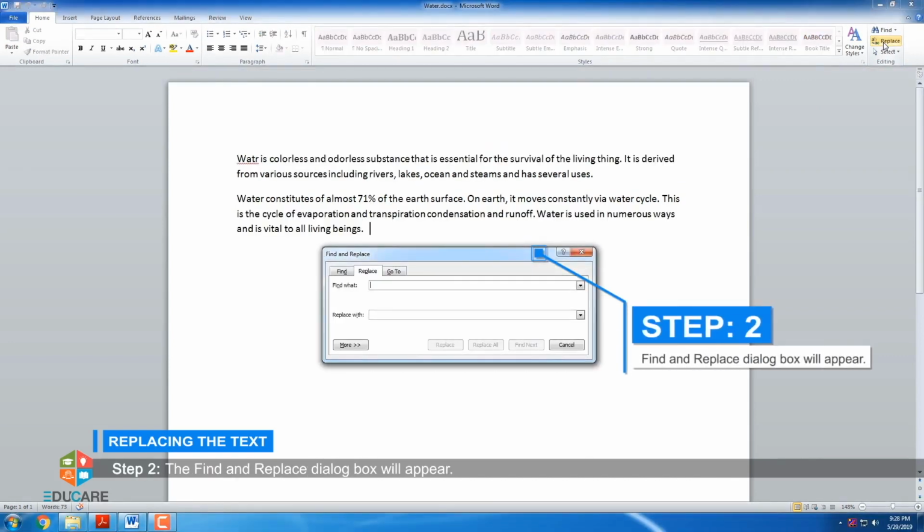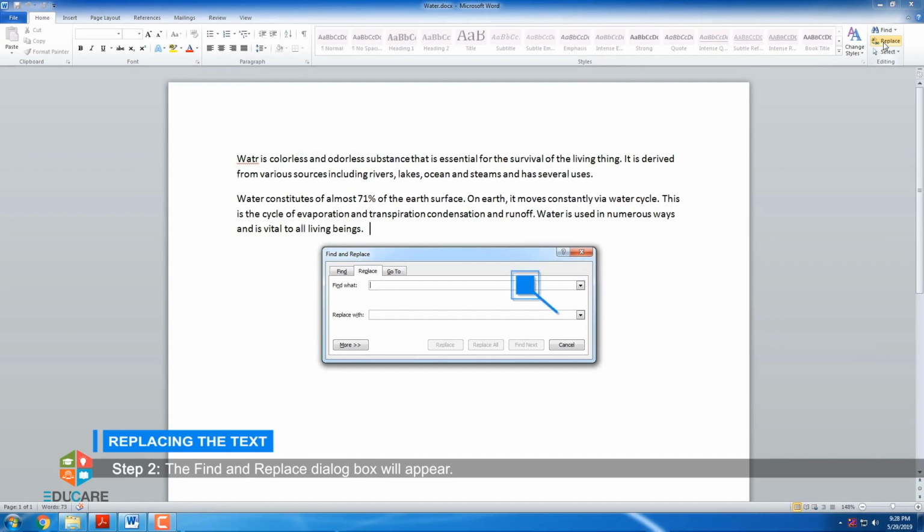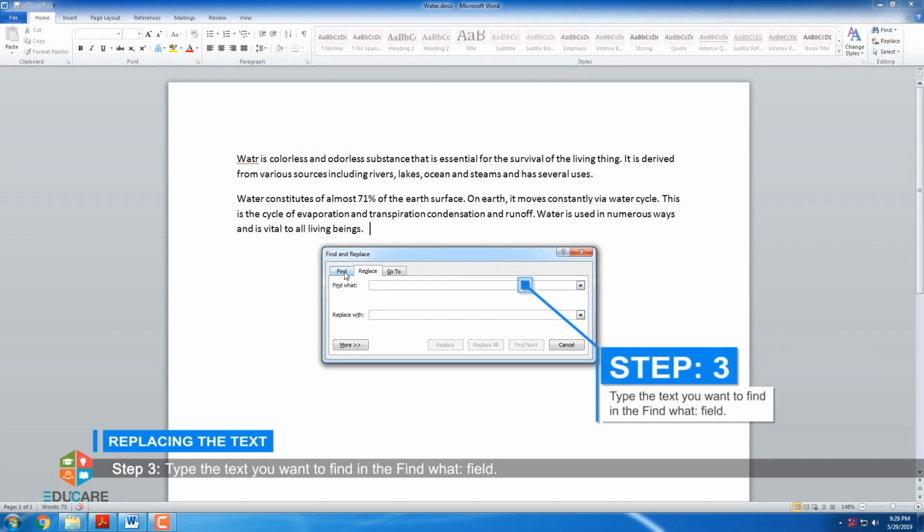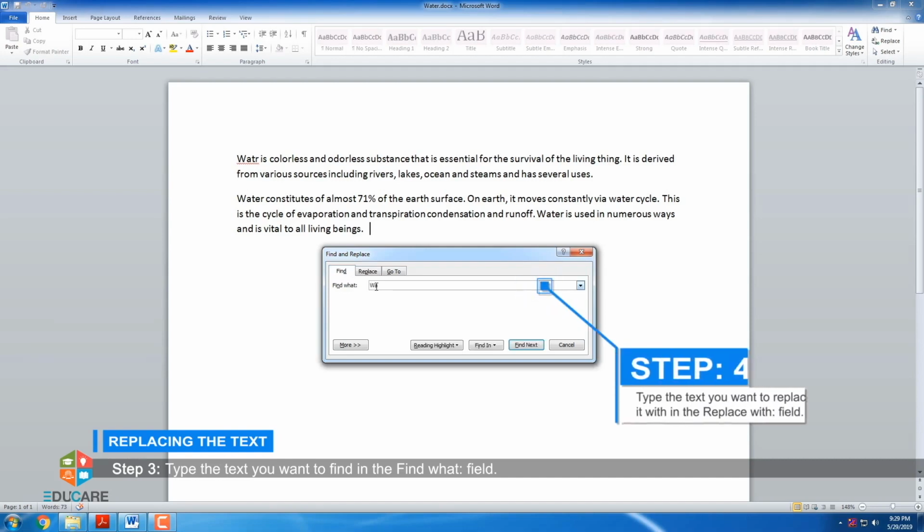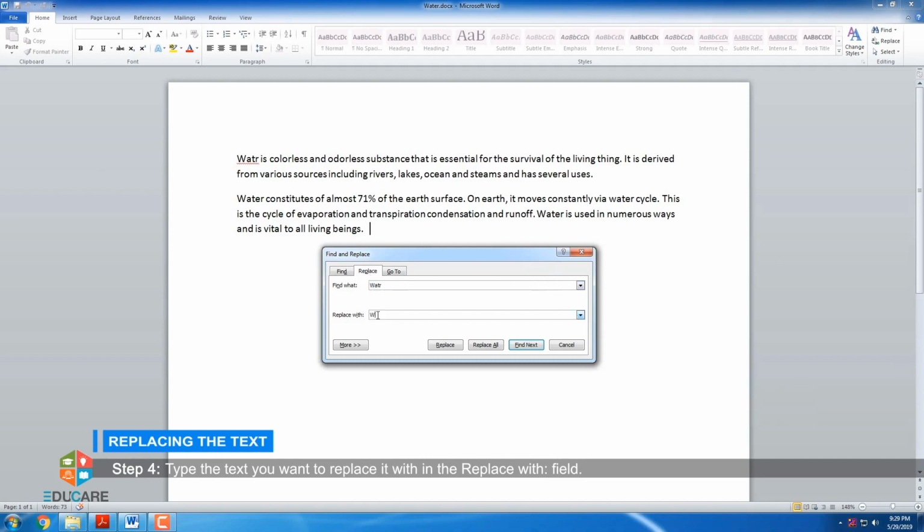Step 2. The Find and Replace dialog box will appear. Step 3. Type the text you want to find in the Find What field. Step 4. Type the text you want to replace it with in the Replace With field. We will click Find Next again to jump to the instance one by one. Suppose in the given document, you have typed water incorrectly, and now you want to correct it.